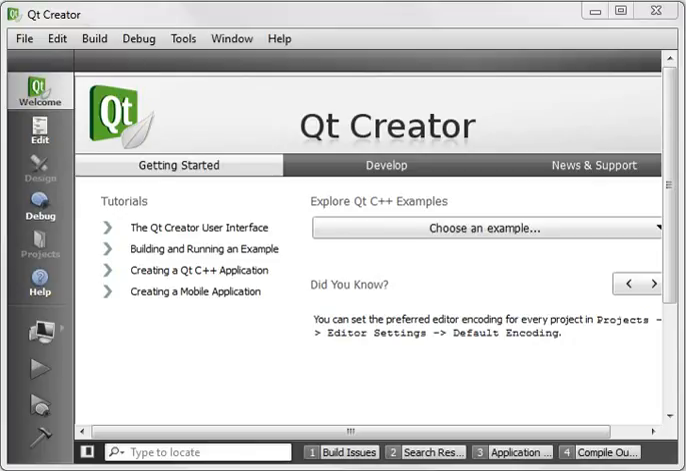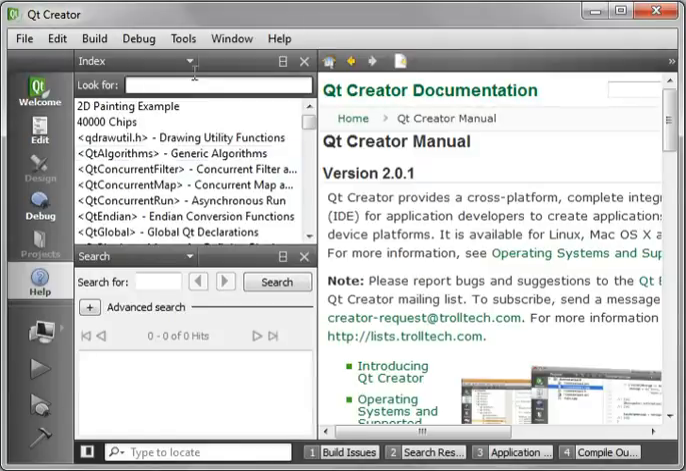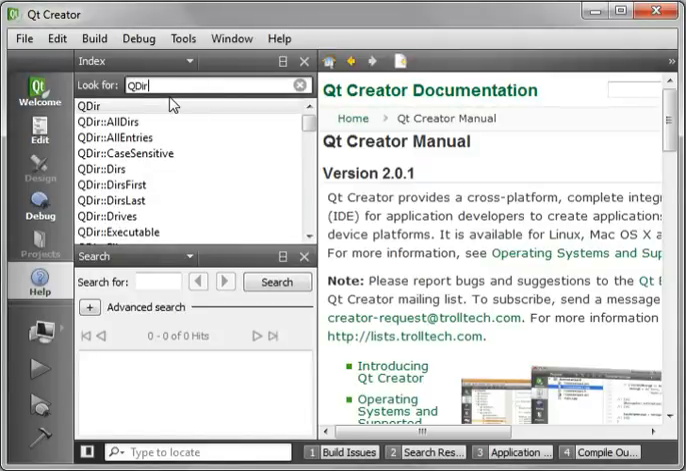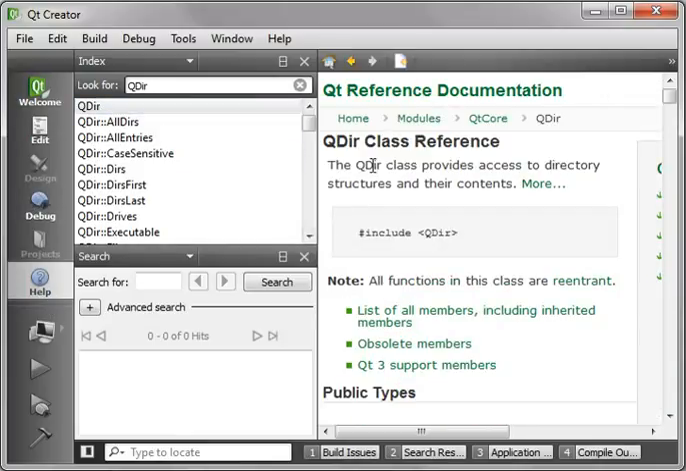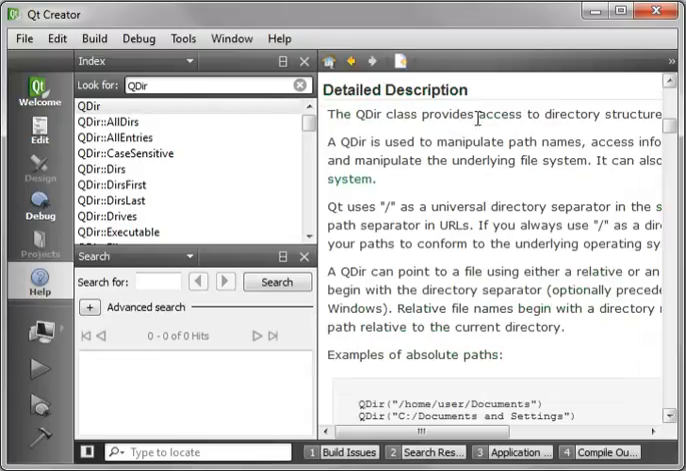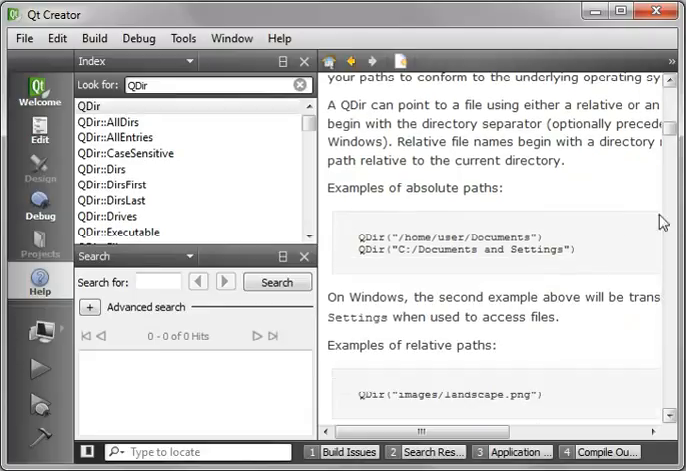Today we're going to be covering the QDir. Now, what is QDir? If you go to the help and type QDir, you can just simply click it and it'll tell you exactly what it is. It says the QDir class provides access to directory structures and their contents. And you can click more and it just jumps you down and it gives you a very detailed reference.